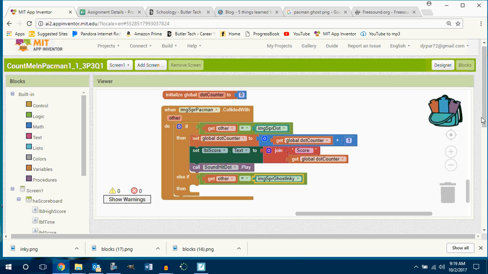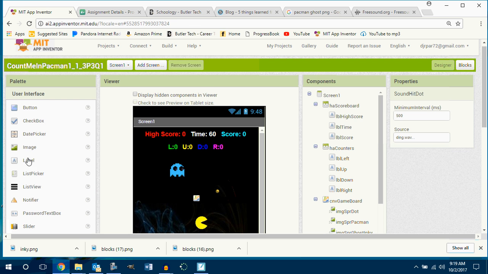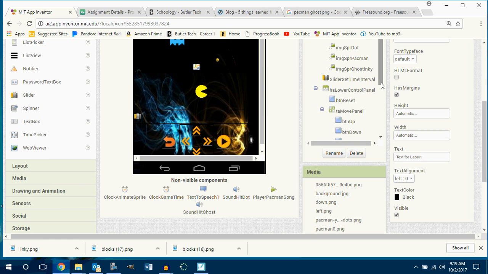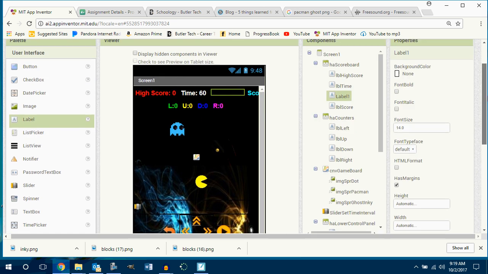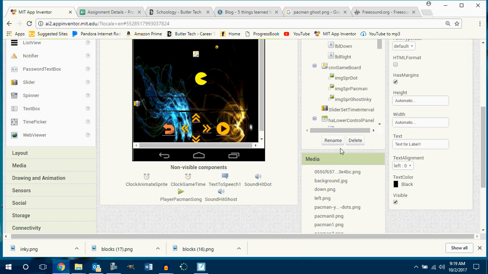Okay, so now we need to go back into our designer, and you need to go into user interface and grab a label. Let's put a label in here. Actually, I'm not going to do that. So this label 1, I'm going to delete. Sorry, I'm not going to do that.